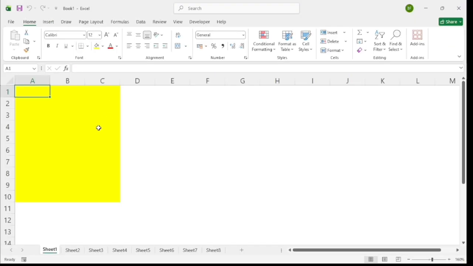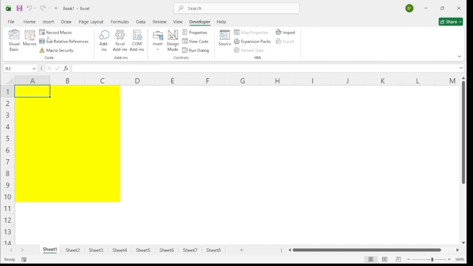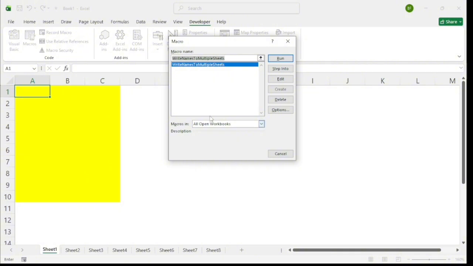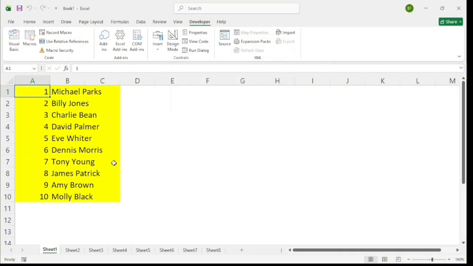All right, so I'm gonna open the developer tab here. I'm gonna open the macros dialog box. I'm gonna run. See, before it was blank, then it has written the names of the individuals in sheet 2, in sheet 3, sheet 4, sheet 5, sheet 6, sheet 7, and sheet 8.